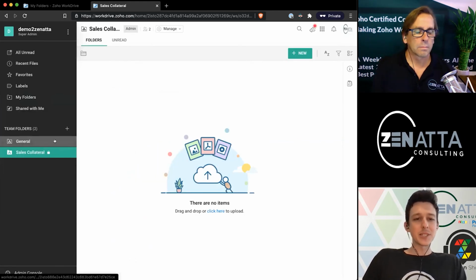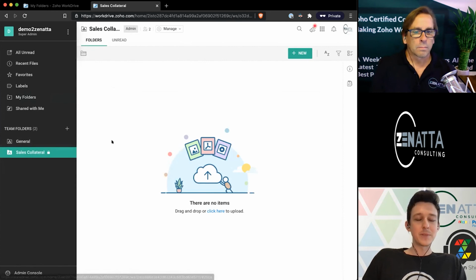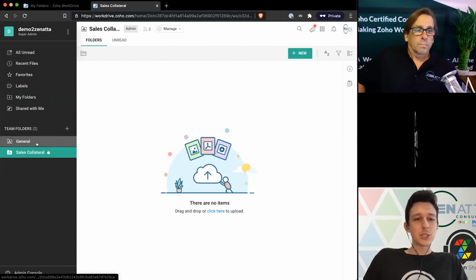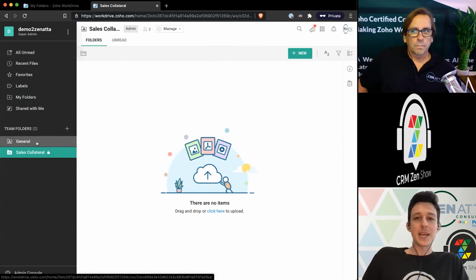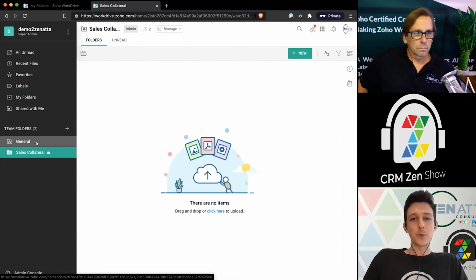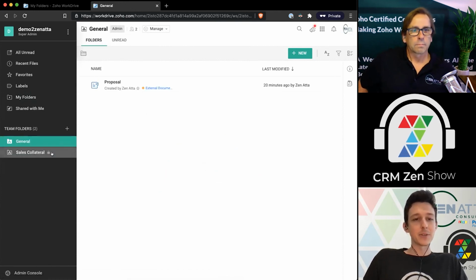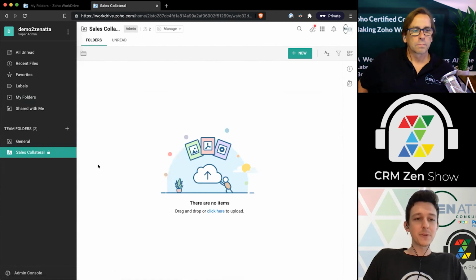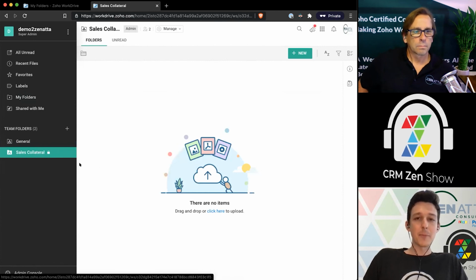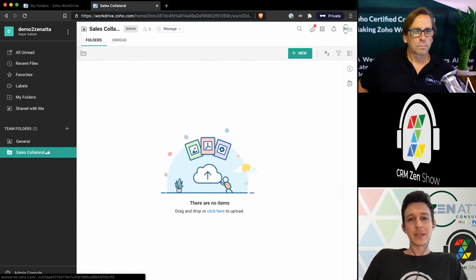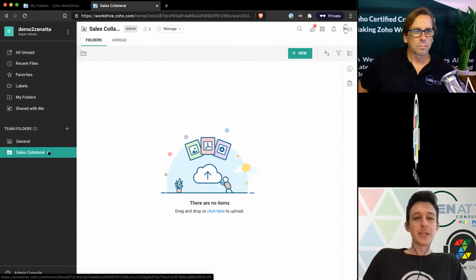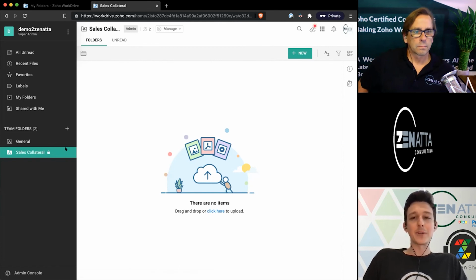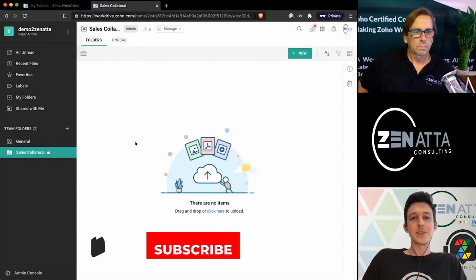Now, one last thing, just as a quick bit of visibility: we have this general folder, and this is a public folder, meaning anyone inside of WorkDrive can access the files in here. The difference is, when you have something that's not public, it'll have that little lock icon next to it, as a visual indicator that this is not shared by default to every single person in the organization.